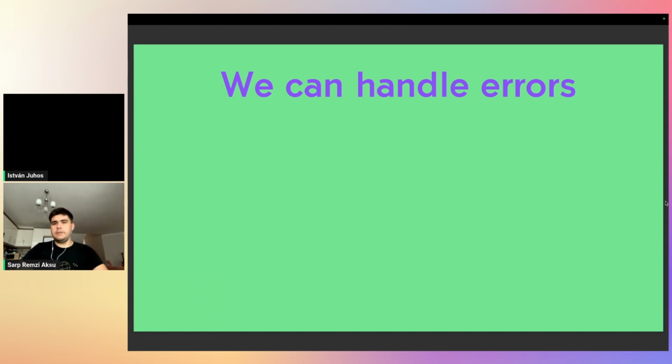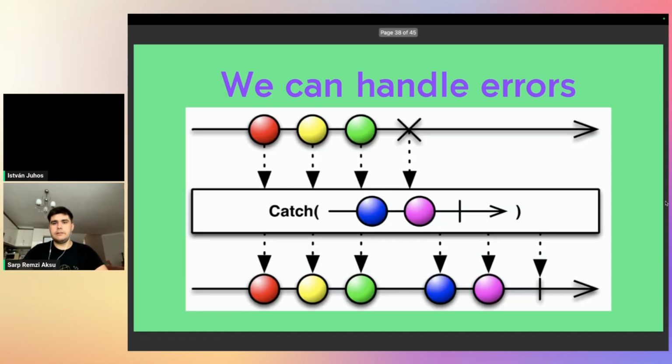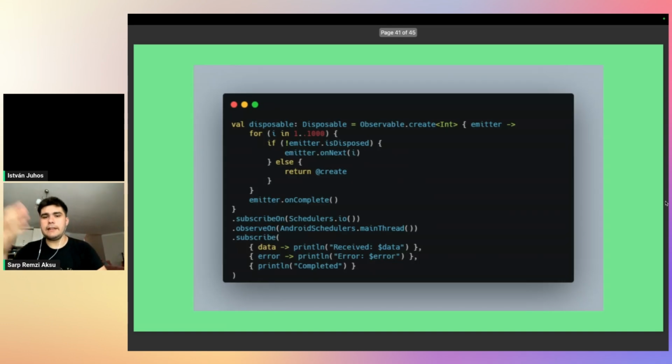You can see from the, could you please move? Yeah, no, again.